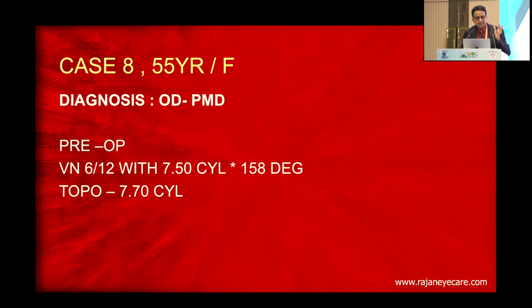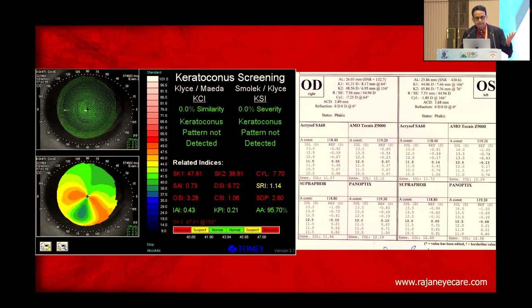Of course, this is another patient, a very tough scenario, PMD, pellucid marginal degeneration, 7.5 cylinder. I put a customized toric lens for this patient. You can see the post-operative surprise, 5 cylinders still, because you can see how the topography is pre-operatively. And despite the customized toric lens, I still had a 5 cylinder.